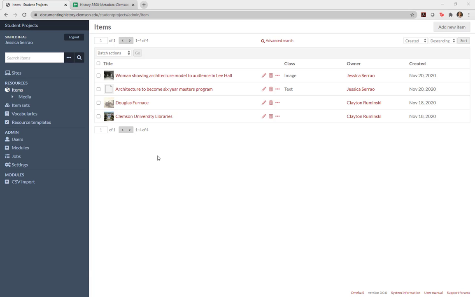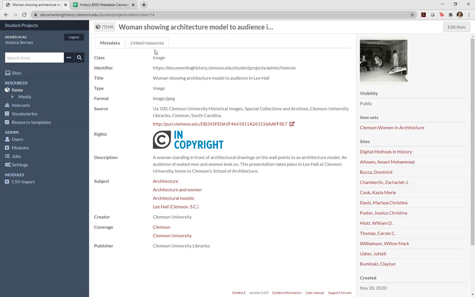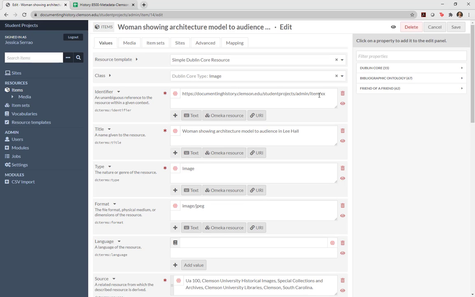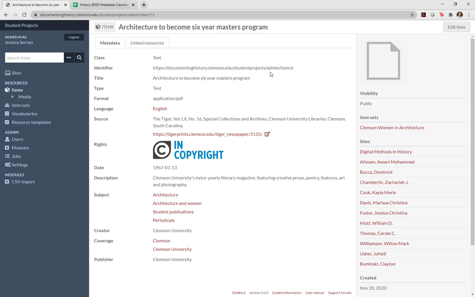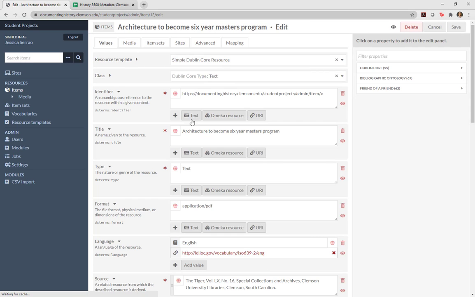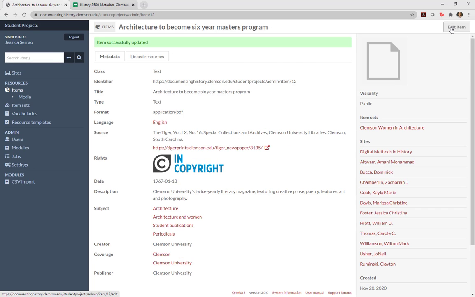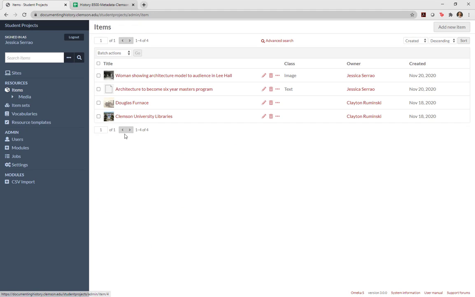What we need to do now is go back to each item and pull that unique identifier that Omeka S has now assigned to this item. So you can see we've got item 14. So we're going to copy this, go to Edit Item, go to our identifier that had that XX placeholder, and replace it with the 14. Click Save. And we're going to do that with the PDF as well. So we've got URL, item 12, edit item, and replace this identifier. And there you have it.